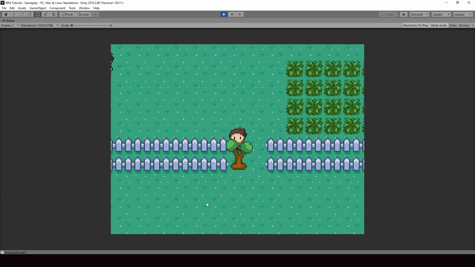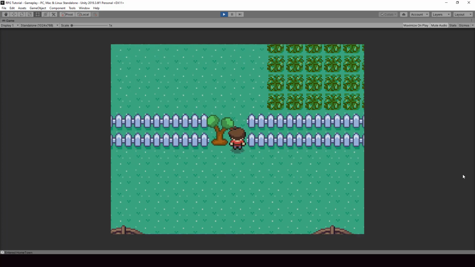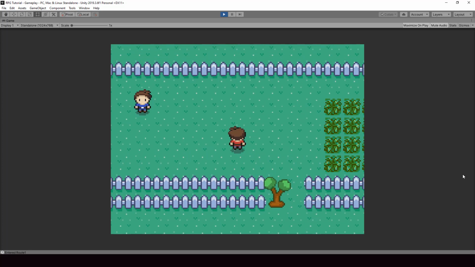So if I'm standing behind the tree, the player will be behind it, and if I'm standing in front, the player will be in front of it. So that is working fine. So next, before we implement the cut mechanic, I just want to clean things a little.